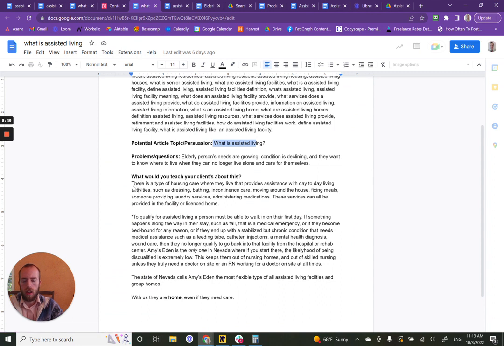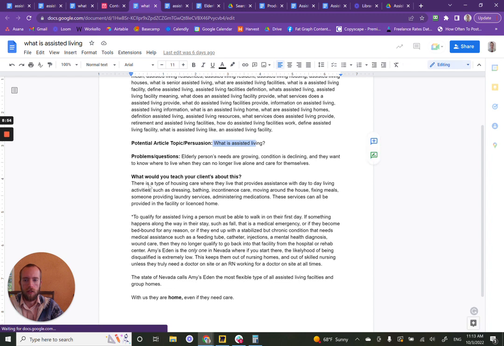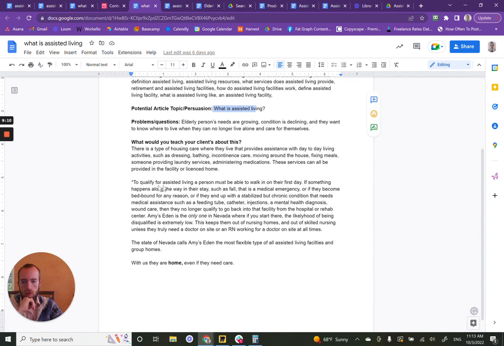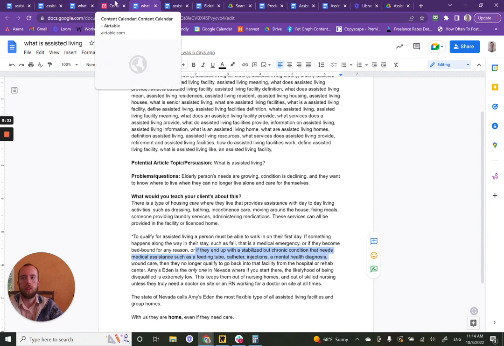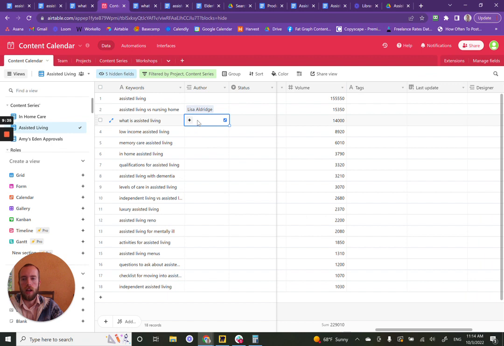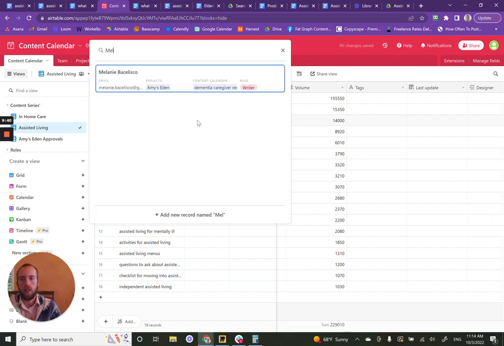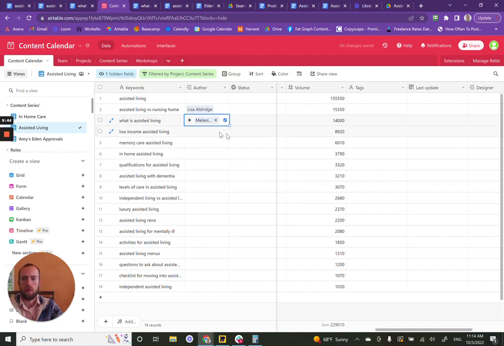I'm just trying to think about what writer this would fit the best. What would you teach about this? It's a type of housing care. They provide assistance. It can be provided in the same facility or licensed home. So it seems like it's going to be kind of technical. Technical explanations, where they're going to get into actual medical stuff. I know that Melanie, our writer Melanie, has lots of history writing in this field, so I think she would probably be the best writer for this one. She's been doing it for like 3 years or something, so I think she'll do a really good job writing that one with all the technical bits.